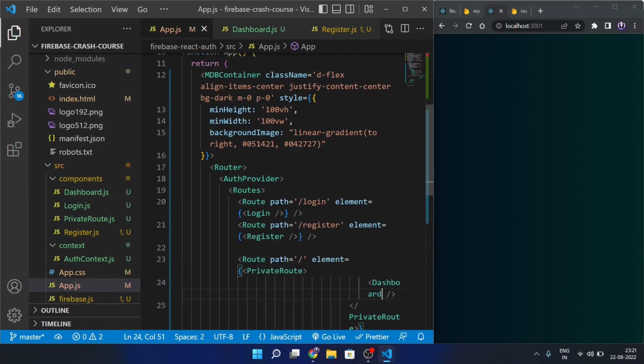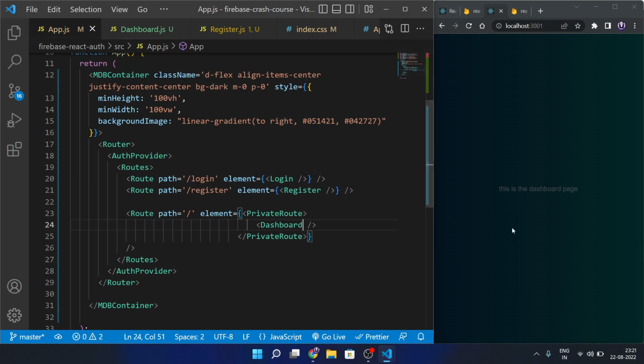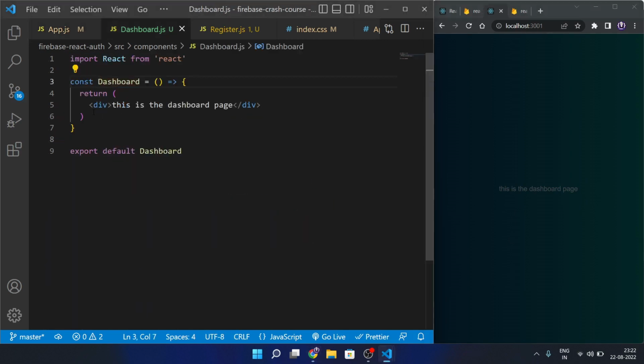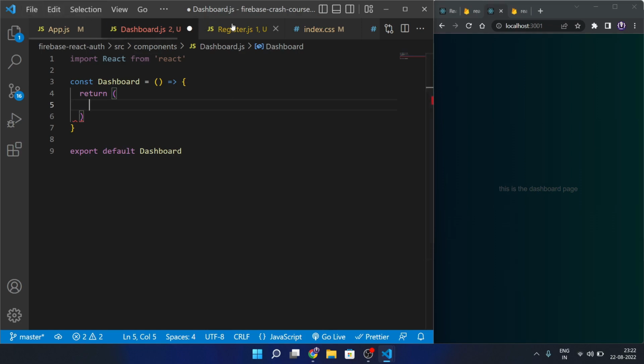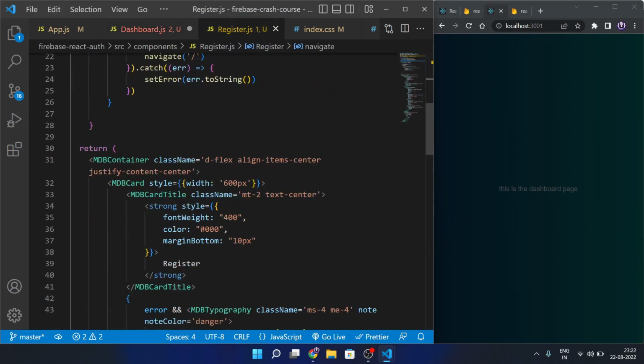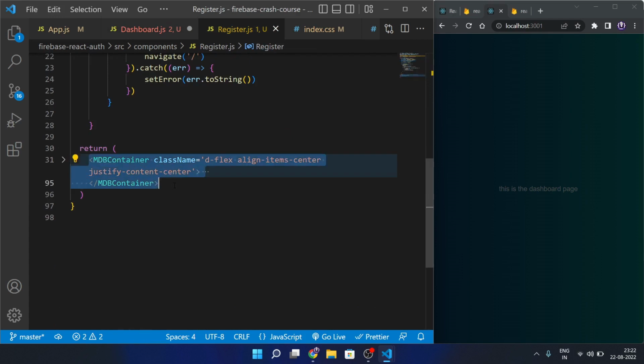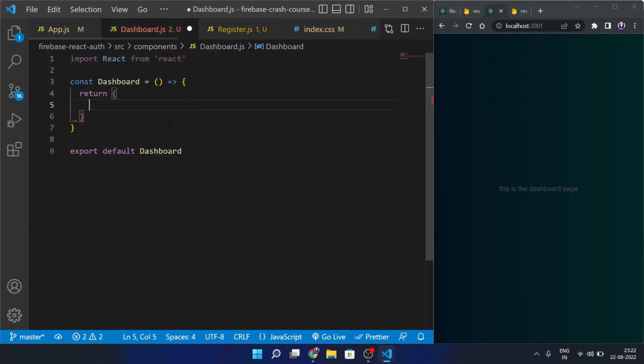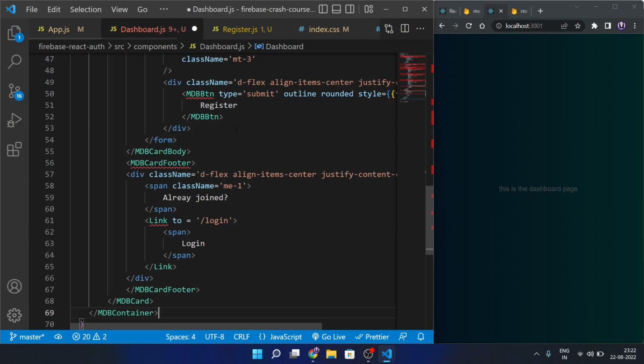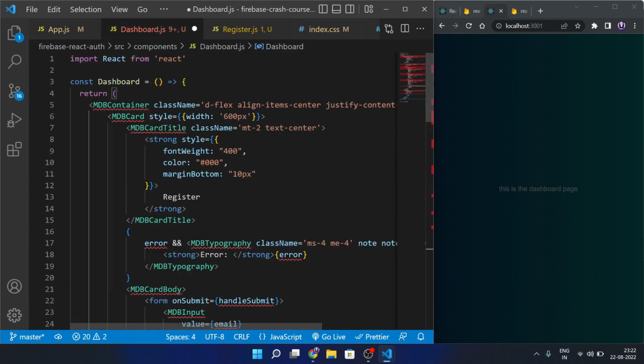So let's save this, and here you can see this is the dashboard page that is coming here. Right now, let's create the dashboard component here. So let's remove this. For the dashboard, we will have exactly the same thing as for the register, but only the simple thing. Most of the things that are not required, we will simply remove.